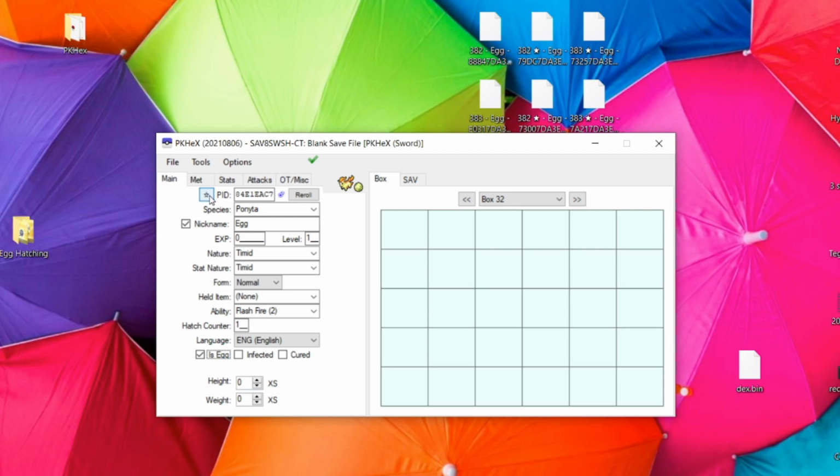If you want to make it shiny, just click it once for star. Want to make it square, you shift then click. Right here you can change the gender. Let's change it to female. Eggs there. Experience, you can't do anything with that because it's an egg. Can't change the level.